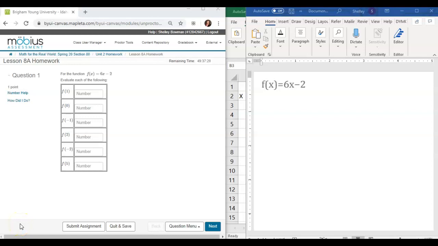This is for Mobius Lesson 8, homework question number 1. For the function f of x equals 6x minus 2, evaluate each of the following. The first thing I'd like to address is the notation for the function.